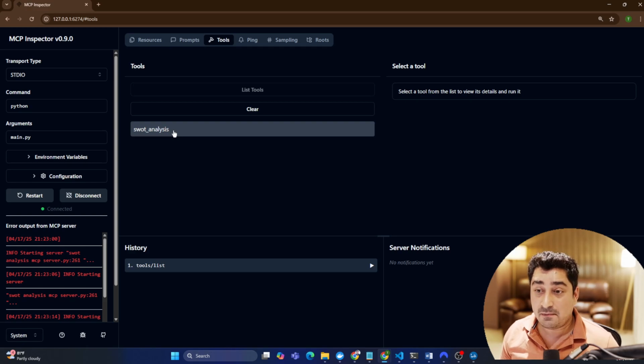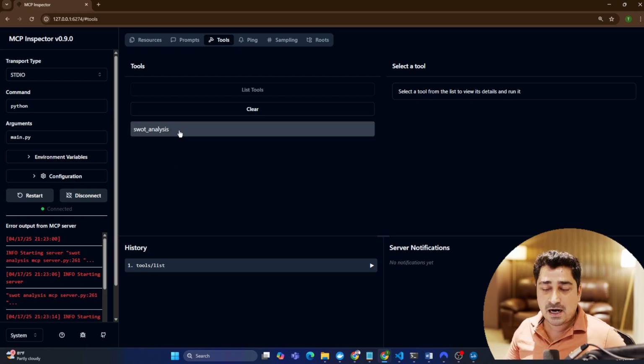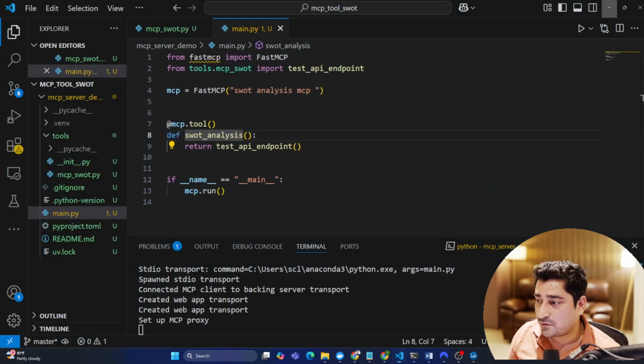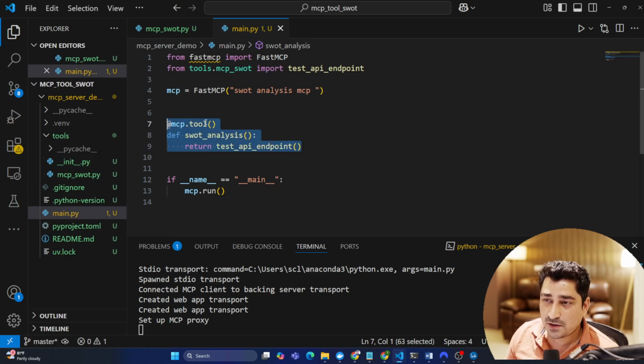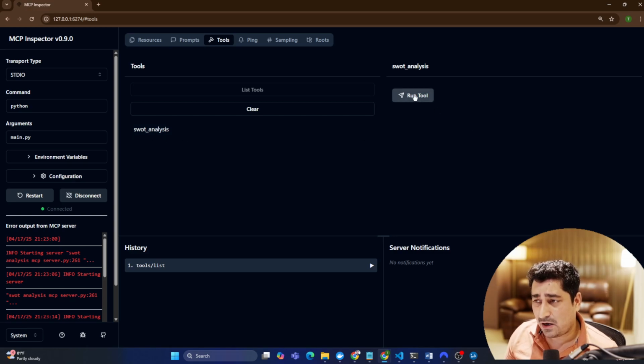So if you have multiple tools over here, it is going to show you multiple tools. One by one, you can even attach 100, 200, 500 tools. That's completely fine. You just have to create that many tools, and over here you just have to decorate them with MCP tool. So it is going to show you all the tools, all the functions. So unlimited. Now I'm going to select this particular tool, and now I'm going to click on run tool.